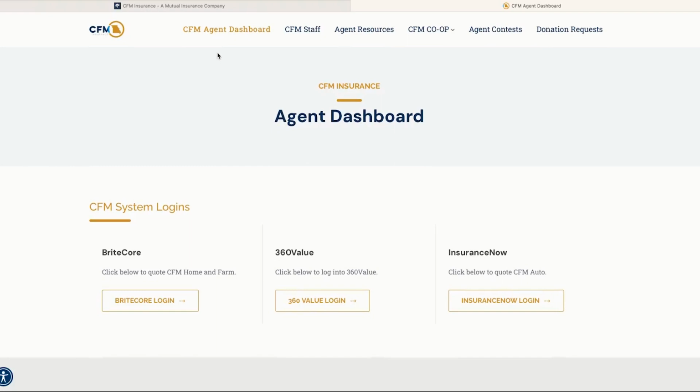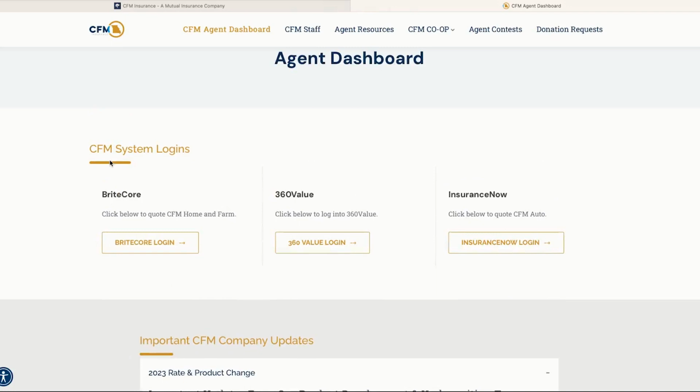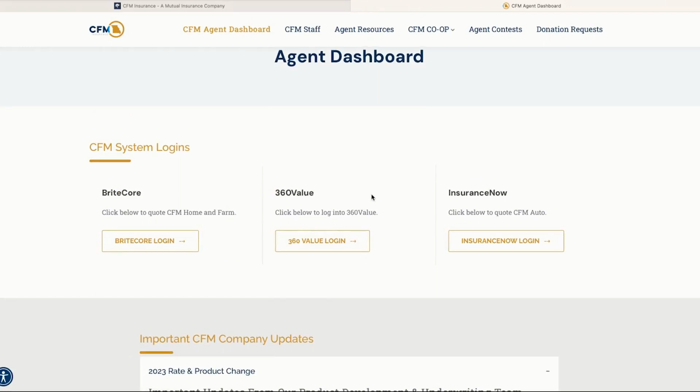I'm not going to go over everything, because we do push a lot of information to this page, but I just want to hit the highlights. You can see this is where you have a BriteCore login right here. That's where Robin is going to go over. You have your 360 Value replacement cost estimator here. We do require that for each home and farm quote or application that you submit. That is the link here.